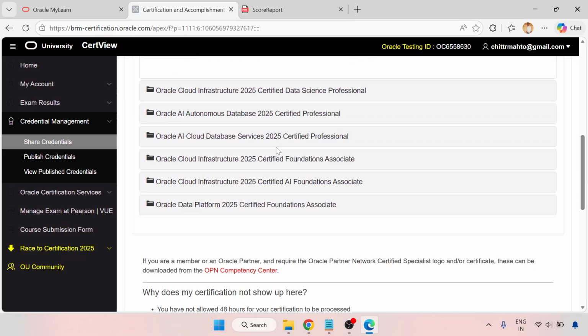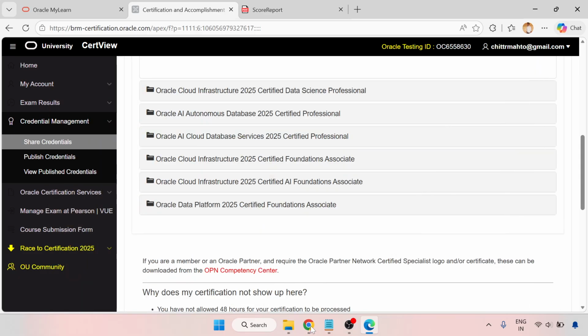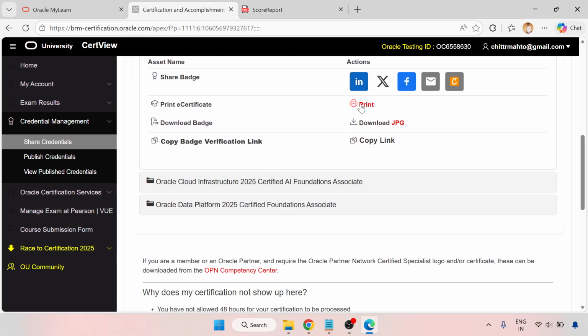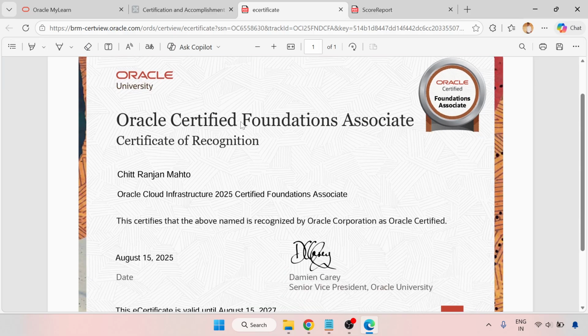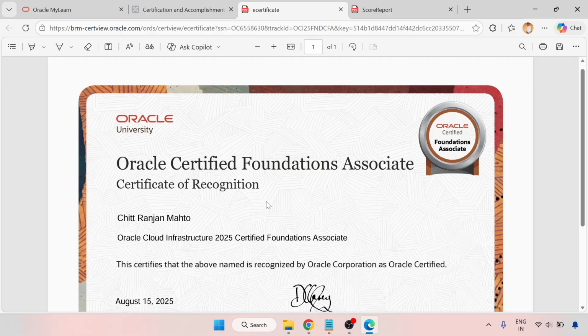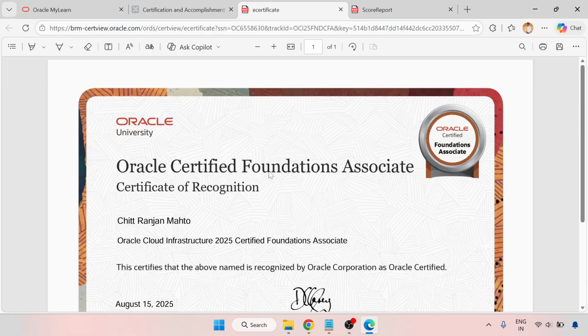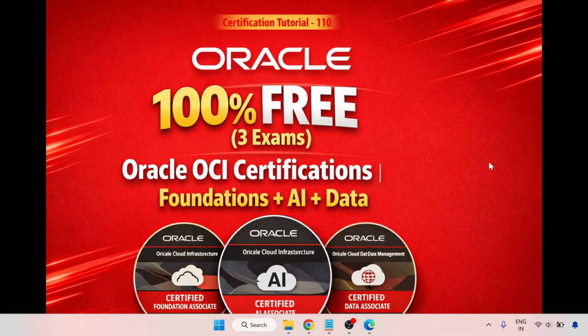So you can go through your certification, that is the infrastructure foundation associate, and you can click on print your certificate. Your certificate will look like this: Oracle Certified Foundation Associate, Certificate of Recognition, and your details will be there. When you earn it, you can get your date and all the details. This certification is free for all, and this is a foundation level certificate. You can go through the step by step process I have shown you.